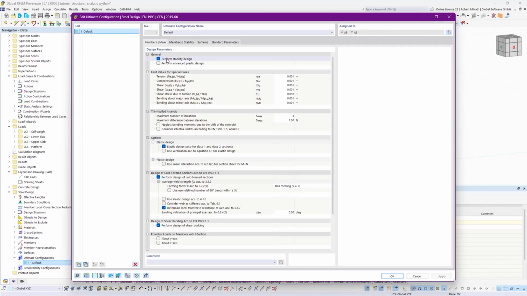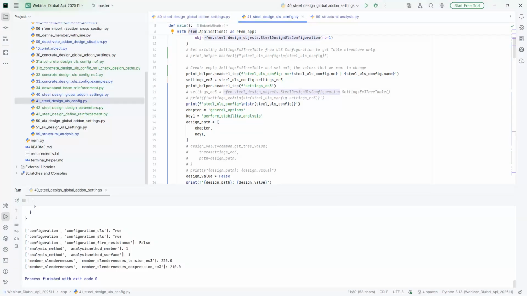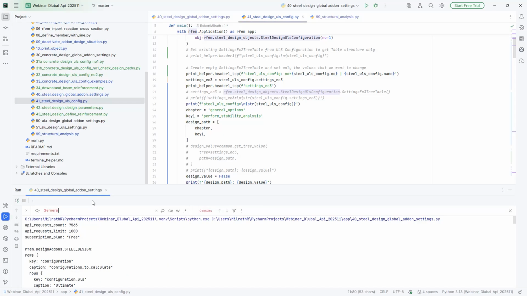Okay. Let's have a look at the general here. We want to have a look for the chapter general. And maybe this will help us. I'm pretty sure it will. I just want to have a look for it. General. Okay.